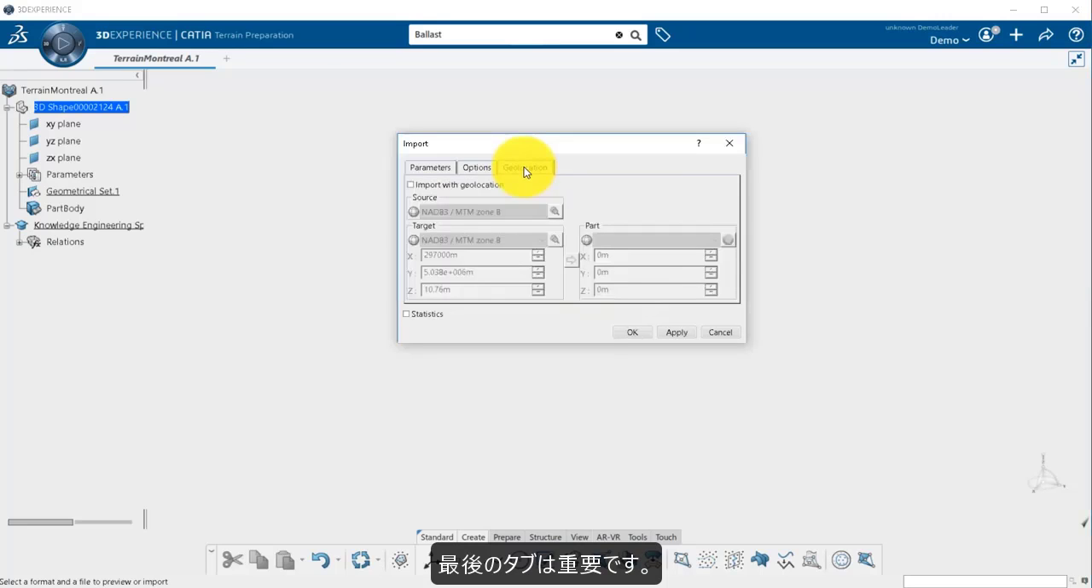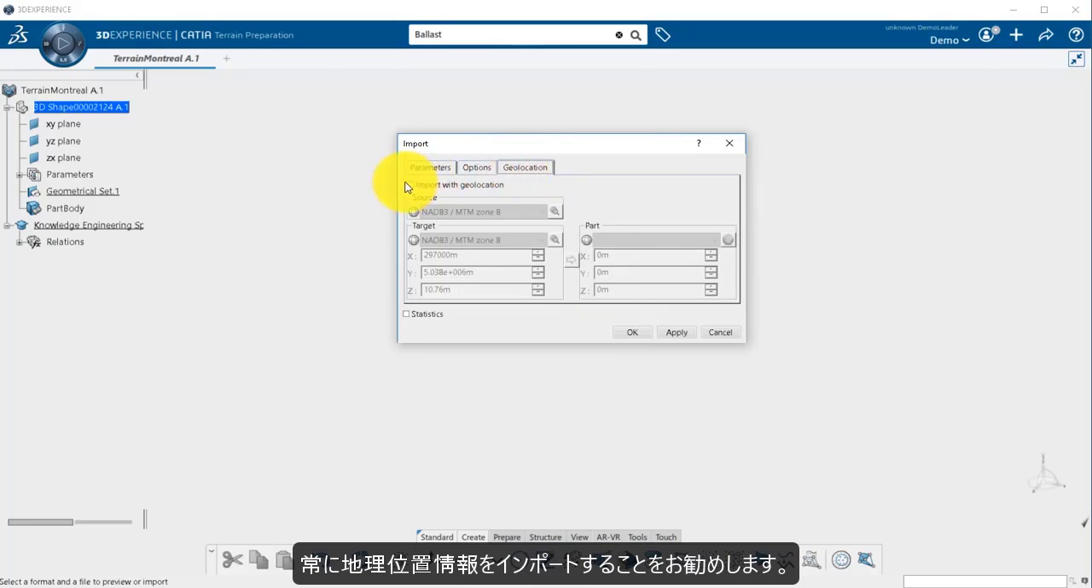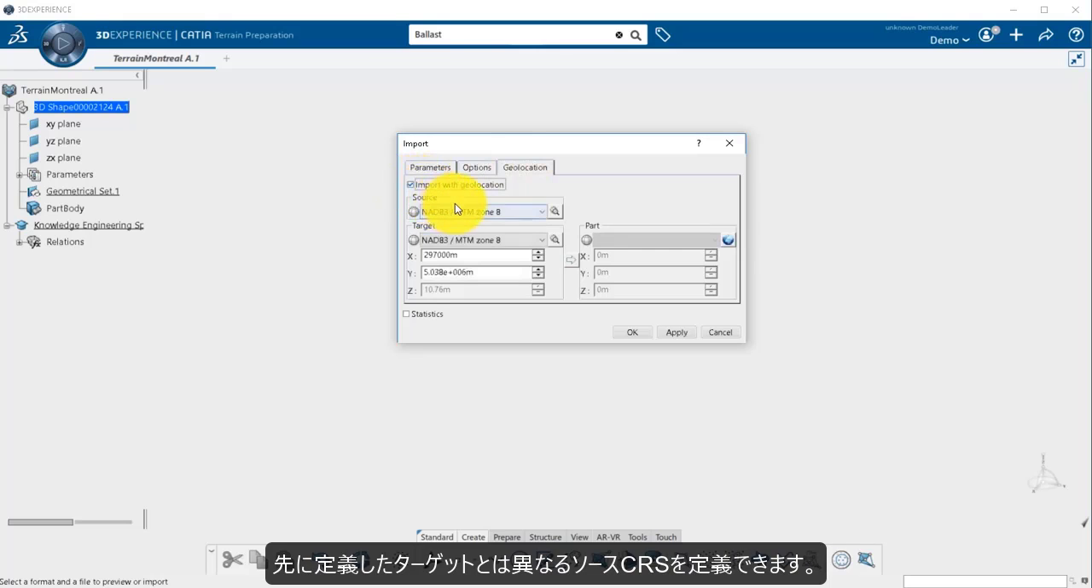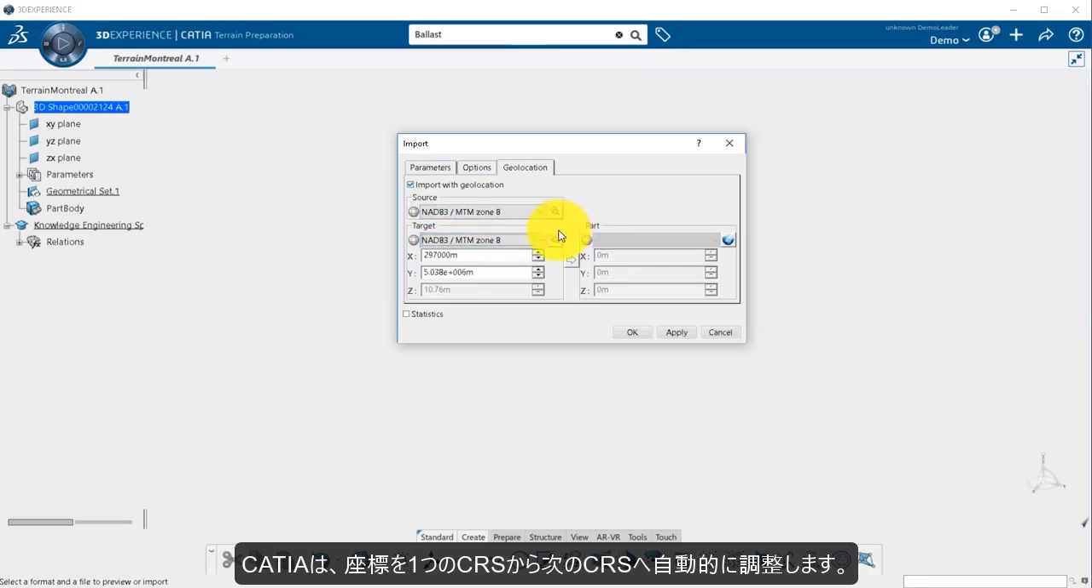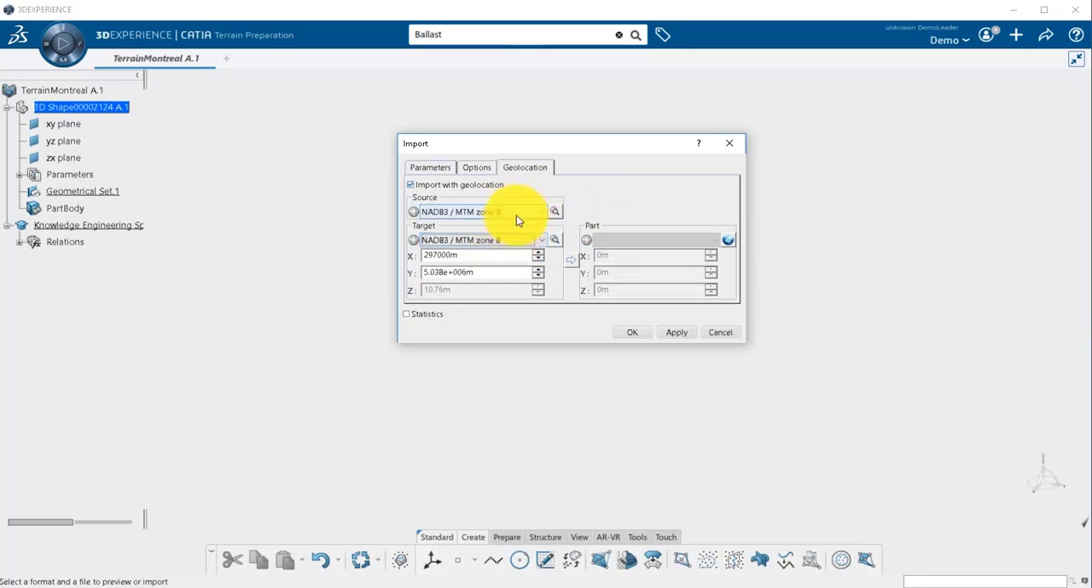The last tab is an important one. It is always better to import with geolocation. You can define the source CRS that may differ from the target one defined previously. CATIA will automatically convert the coordinates from one CRS to the other.